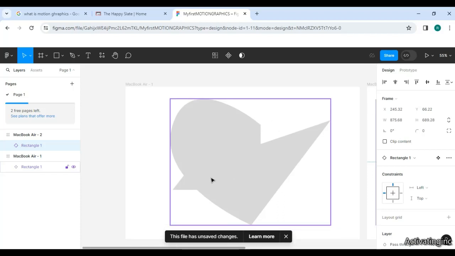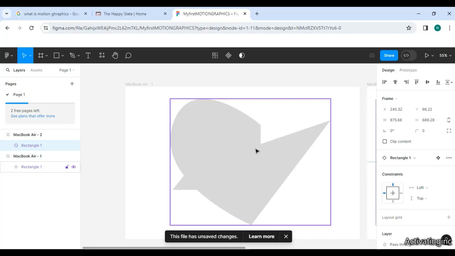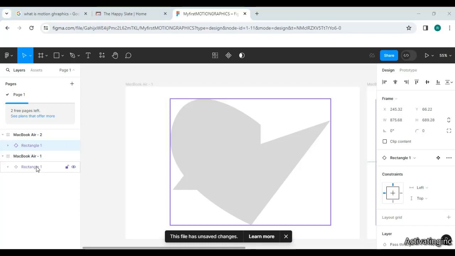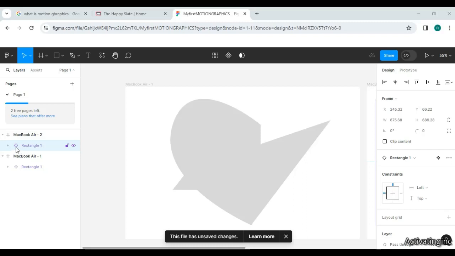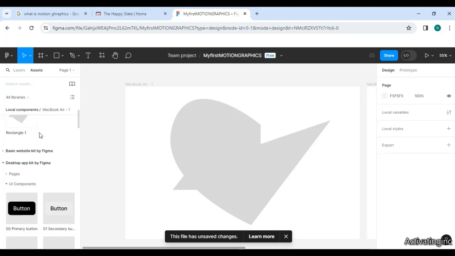So this is a nice symbol, a heart. In the heart there is a triangle, okay. The heart is made of a triangle symbol. Just see the symbol on MacBook Air 1, rectangle 1. So this is a master component. Again we copied this and pasted it on Air 2. It is a normal thing, rectangle 1, so it signifies a normal rectangle, but this is a master component. In Assets, under local components, you have these things.